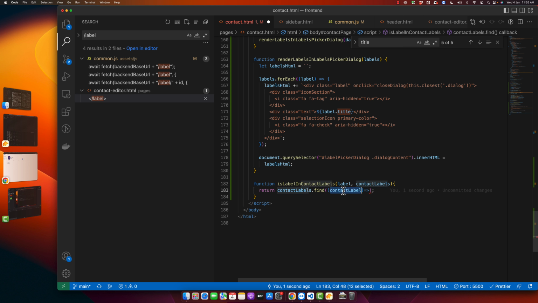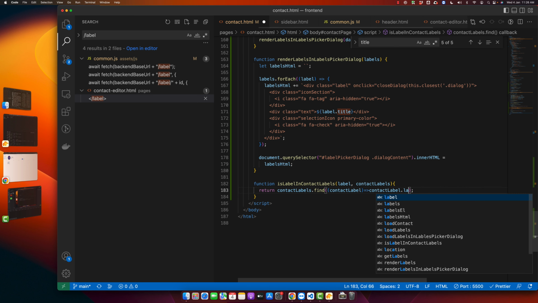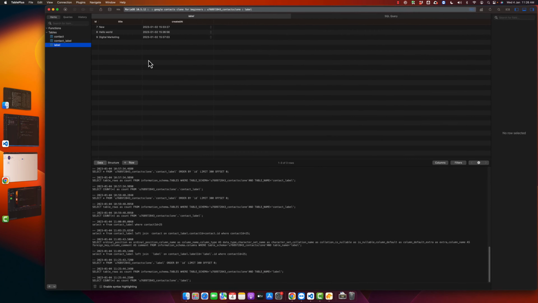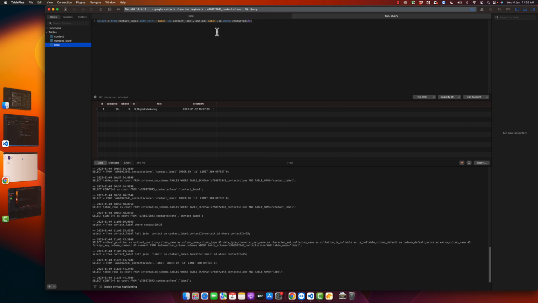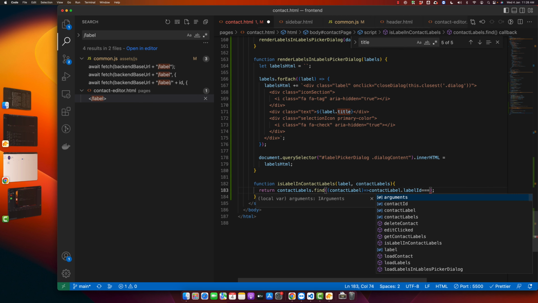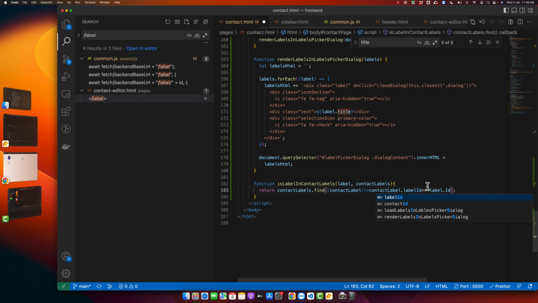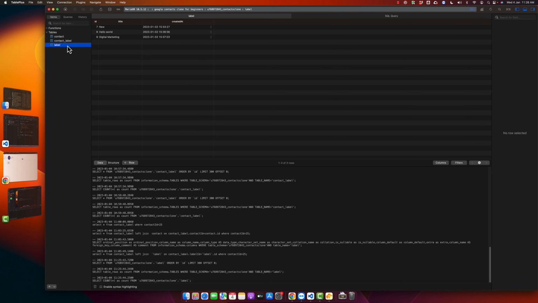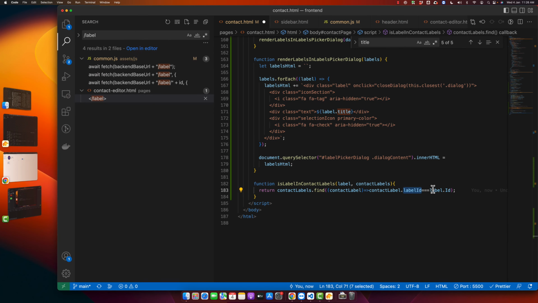Here I'm checking that if contactLabel.labelId, because you know that in this query we have the label ID, this one. So we can use that label ID to match it with the label.id. We know that this label ID is the foreign key, and this is linked with the primary ID key of the label table. So we know that if these are same, then this is the label that we have selected.